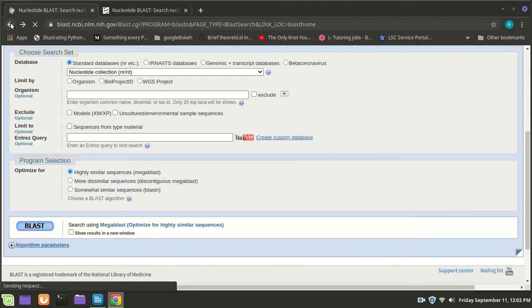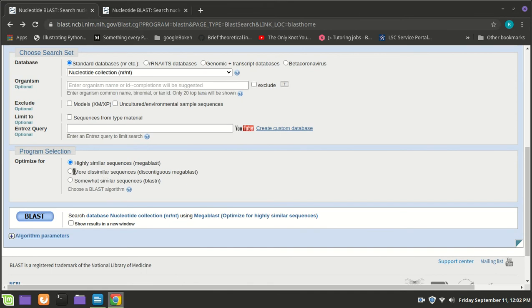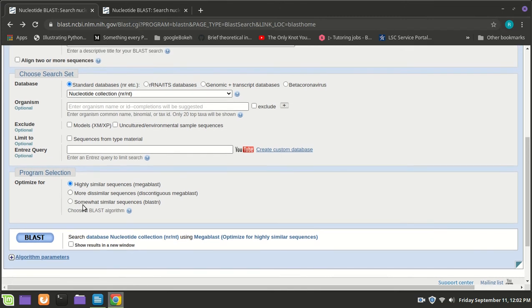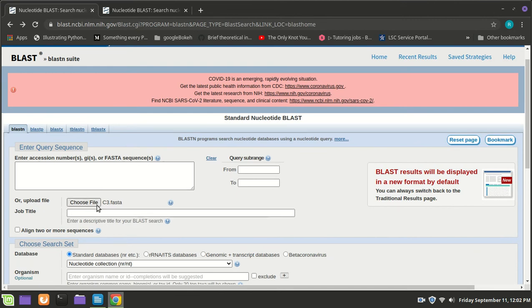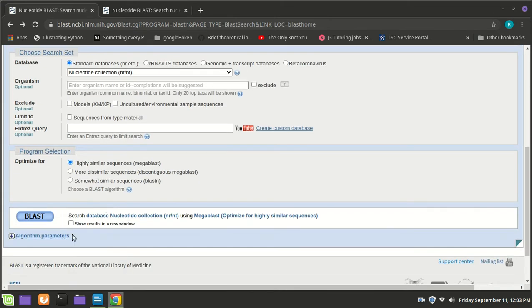So this is the basics of Blast. Depending on if you don't get anything, like you search and it doesn't give you any results, you would click here on the first screen and go more dissimilar or somewhat similar. You would change these here first. That would be the first thing that you would alter. If you put in your file and you blast and you don't get any results, you might choose a different button here, either one of these, and see if you get something.